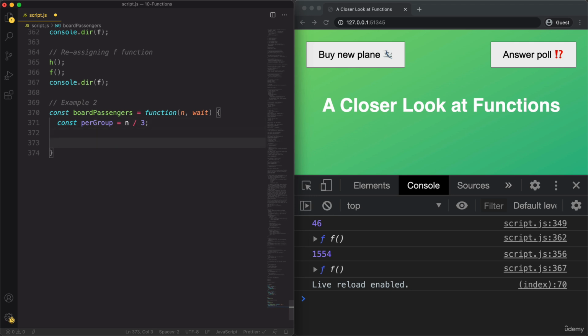And by the end of this function, I want to log to the console, we'll start boarding in, then wait seconds. Okay, and now let's actually use a timer. And we haven't actually used a timer yet in this course, and we will learn more about them later. But this is such a good use case that I wanted to use a timer now. And it's actually very simple.